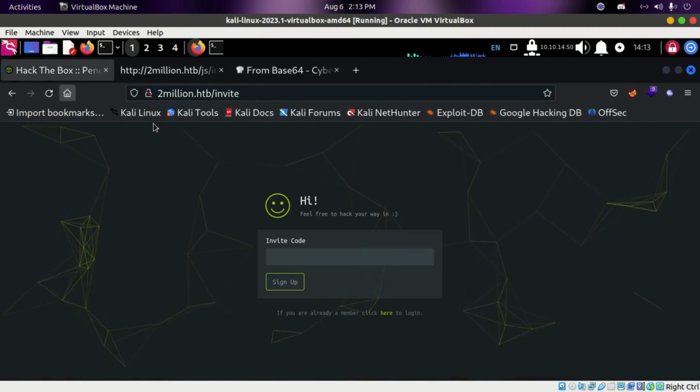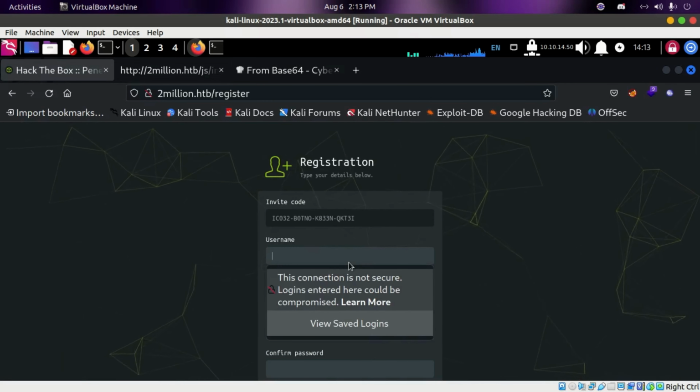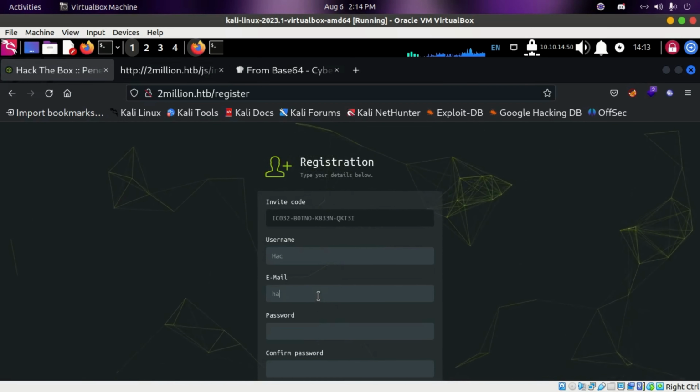Sign up. Okay, that's really cool. So now we can pick up a username. I will go with my one, hacky, at hack.com, and I can give a super secure password of 123456. It's a very secure password, guys. 123456, and I will hit enter.